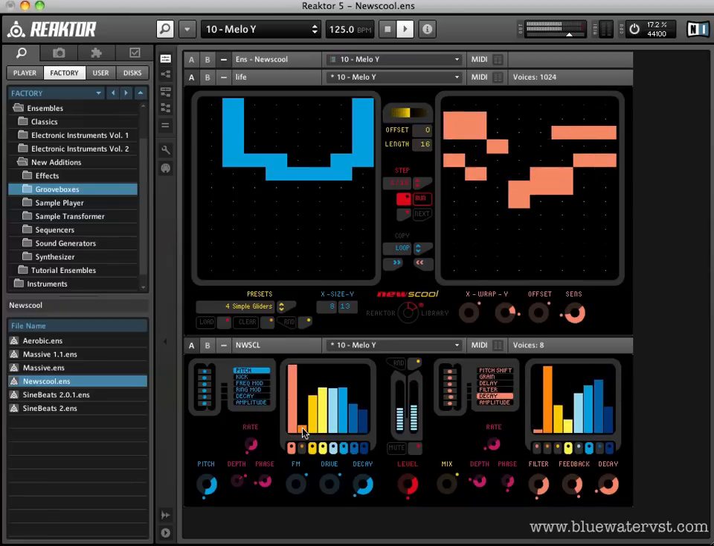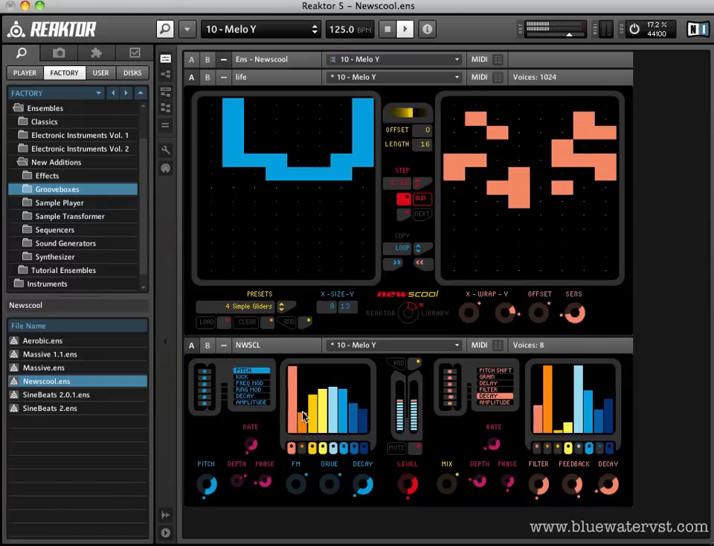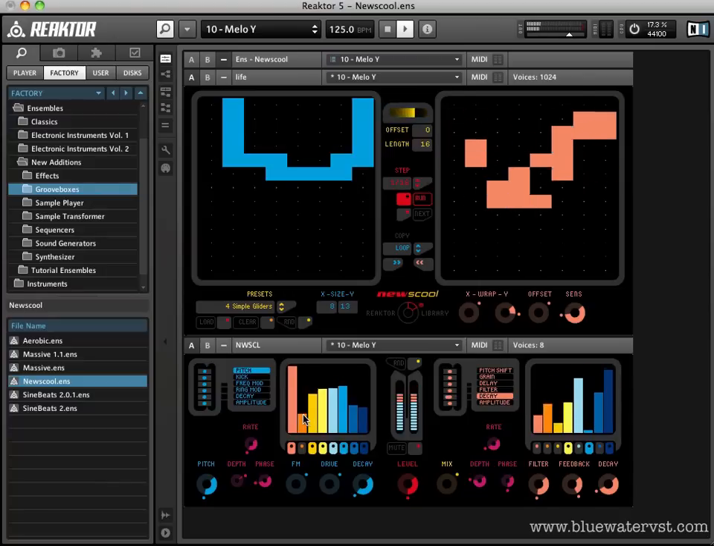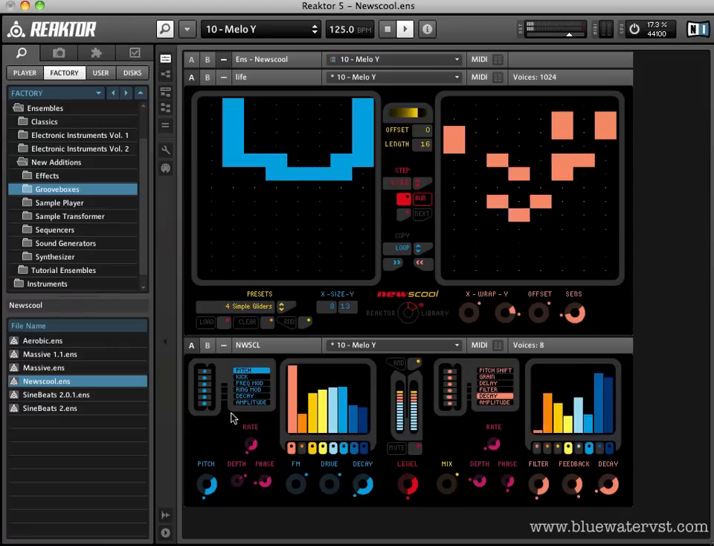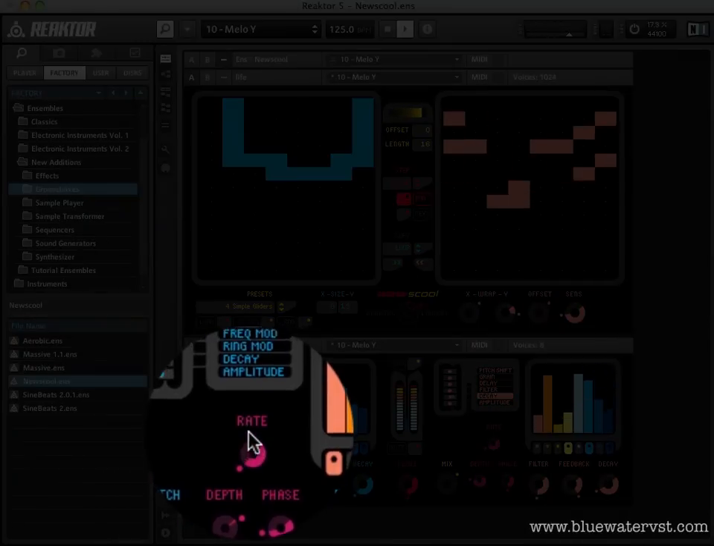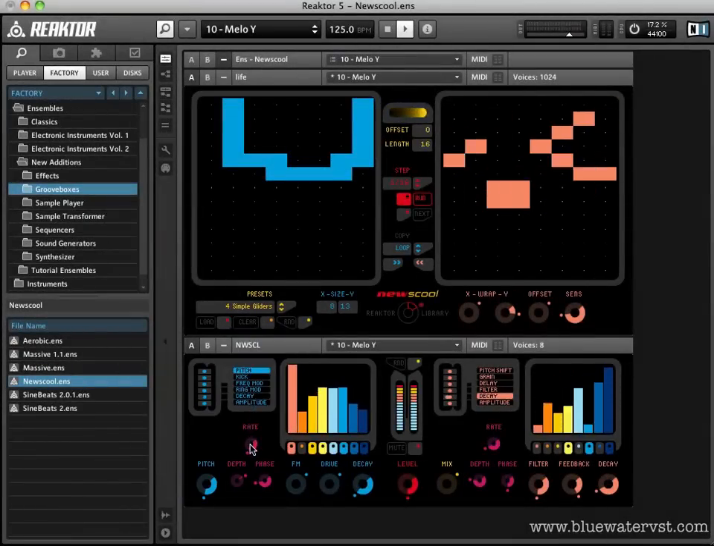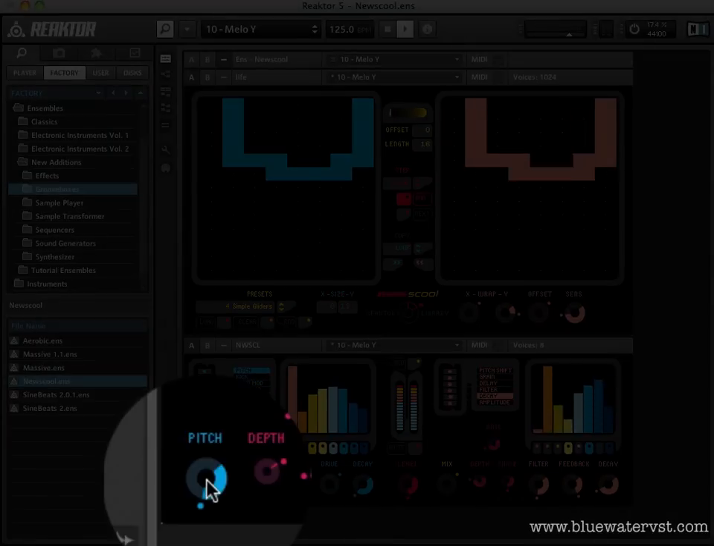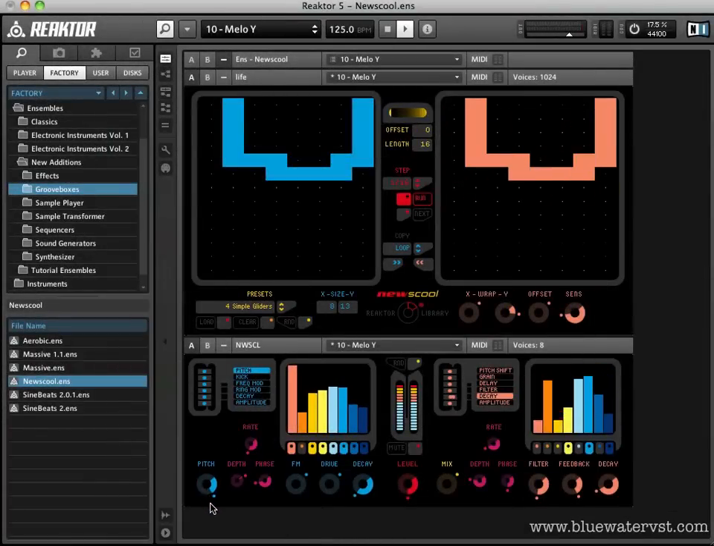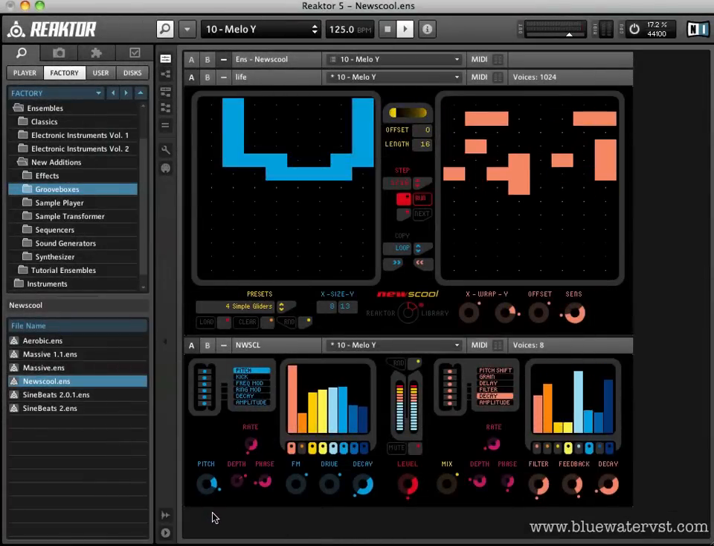And if we raise that, it will still be modulated, but within a different range, right? Now it's a very subtle modulation, and we can raise and lower the rate, which will speed up or slow down that modulation here. And we can also get on to pitch and begin to change the range in which that pitch modulation occurs.